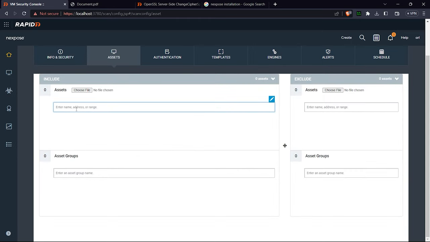In assets, I have to give the IP address of the target. I can also give a domain name. So I will give one of my websites, which is digitalsecurity.blog, and I will click enter. As you can see, this has been entered, and you can give up to 20 addresses, and it will automatically remove any duplicates that you have. You can also include assets, or create an asset group. It can also exclude some addresses that you don't want it to scan, or asset groups that you don't want it to scan.